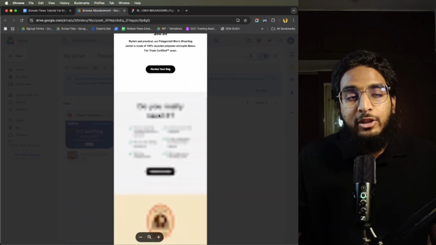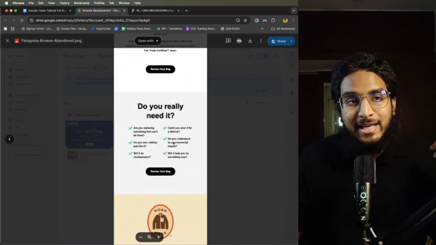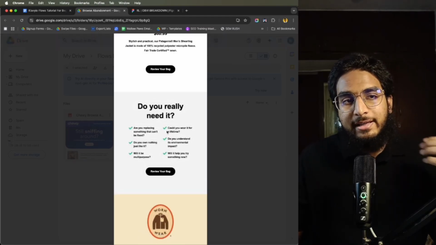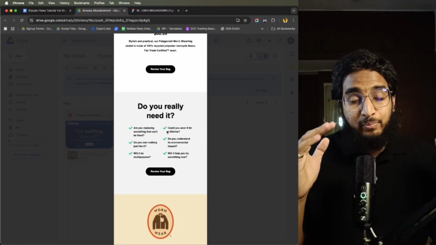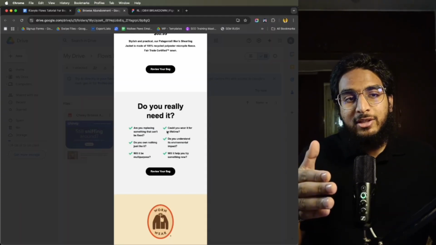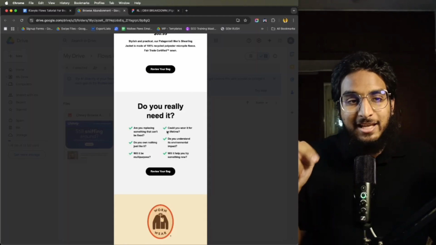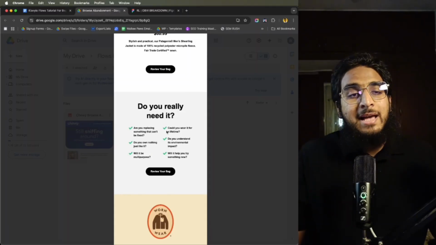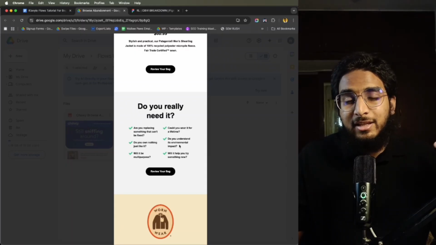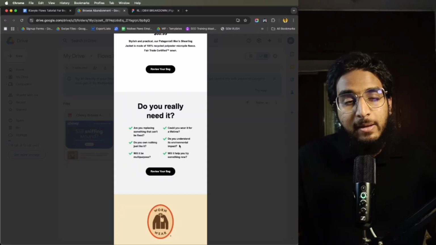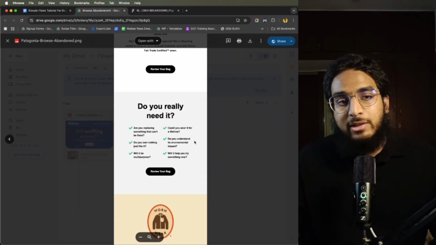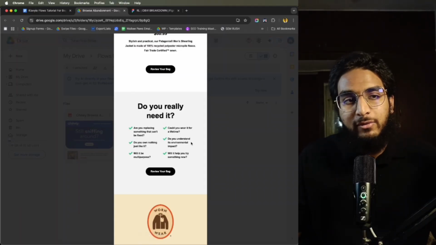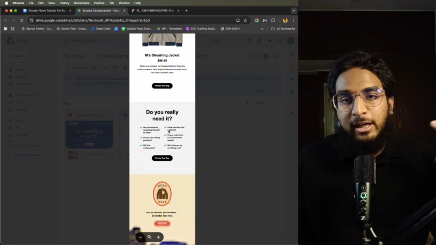And the cool part here and the unique thing about Patagonia is this section, which says, "Do you really need it?" And it asks the customer a few questions that the customer usually would answer yes to in their mind. So there's some really cool questions asking if they really need the product, and they just reaffirm in their customer's mind that they actually need the product. A great browse abandonment flow strategy. Obviously, I don't know if it actually works for them, but I would think it's working pretty well for them because this is their current browse abandonment email.